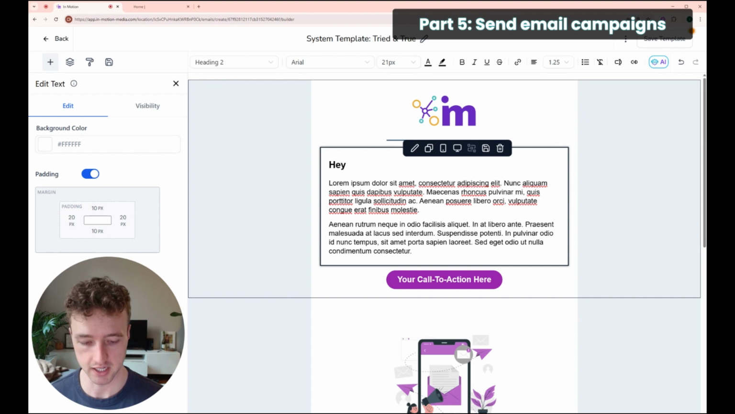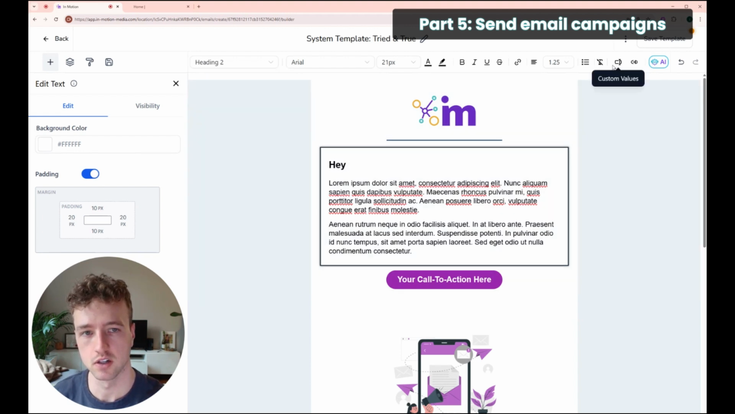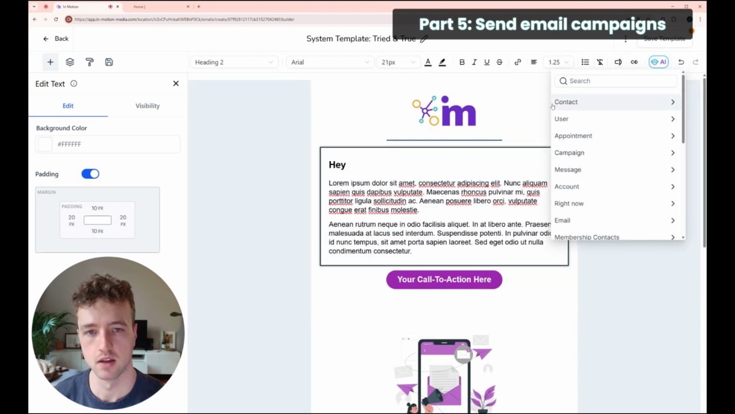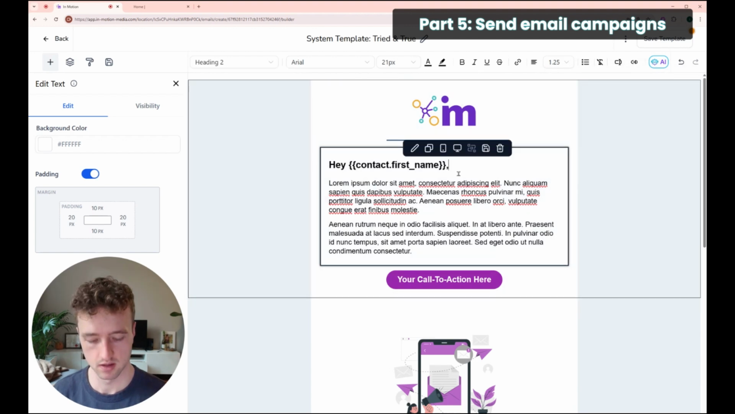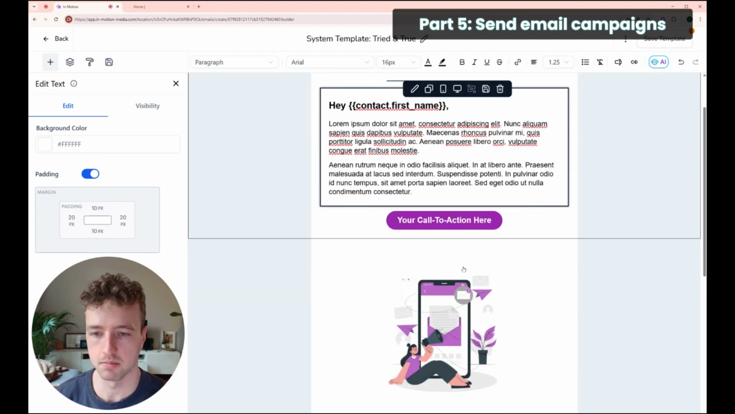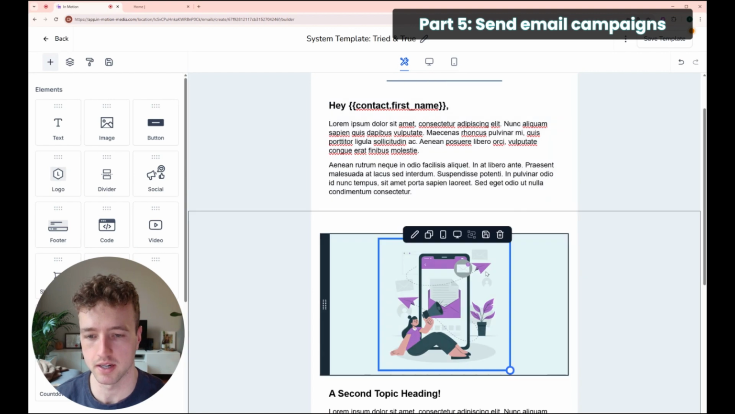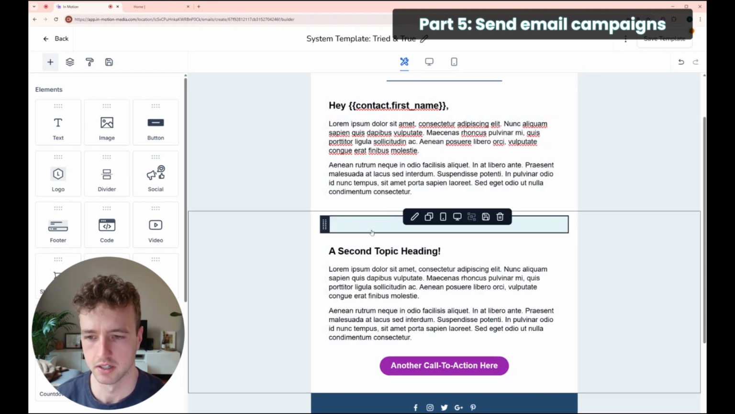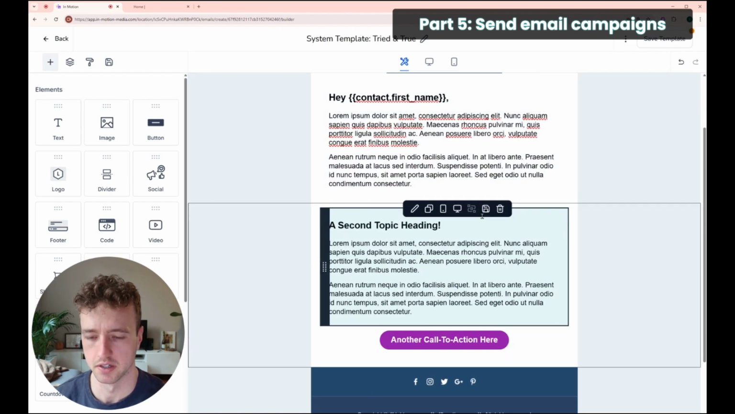So what we can do here is say, hey, and we can use custom values up here in the top right. We can use contact values, and we can use the person's first name. This will automatically populate the first name of the person you're sending this email to. Then you want to leave the rest up to manipulate based on your template. I'm going to get rid of some of these images here, and that section.